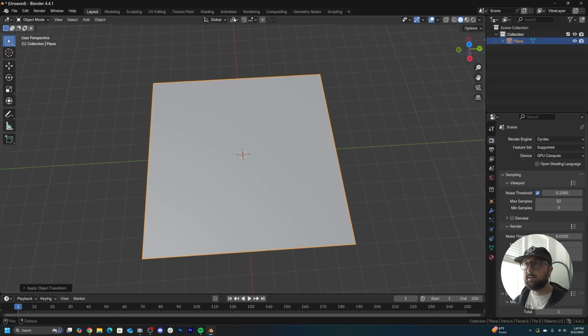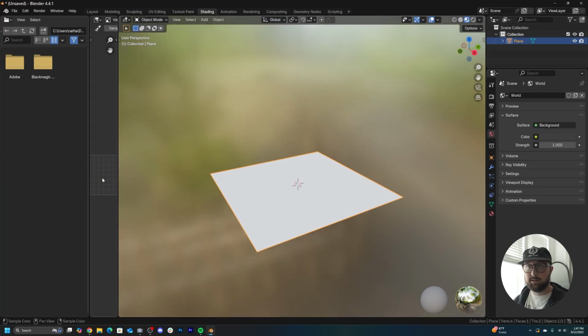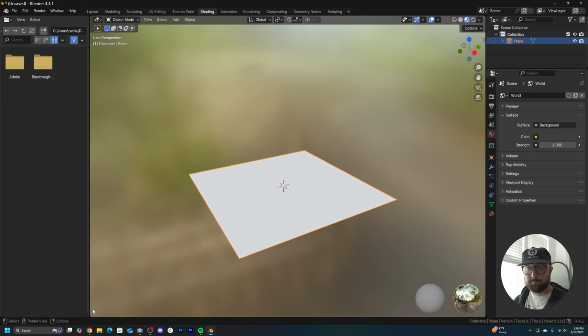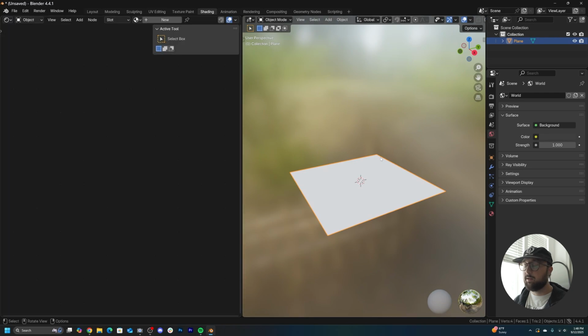That's not necessary. We're going to go here to the shading tab, and I'm going to delete. Well, that didn't go the way I wanted. I like my windows to be this way, and then I'm going to switch this here to the shader editor.